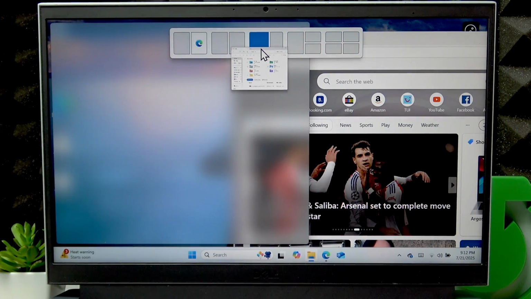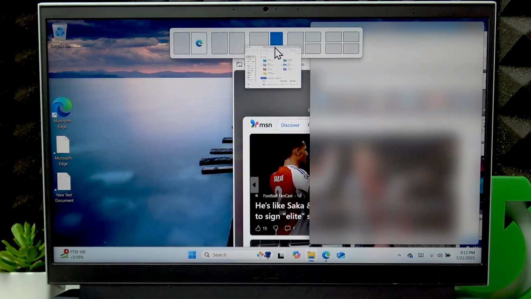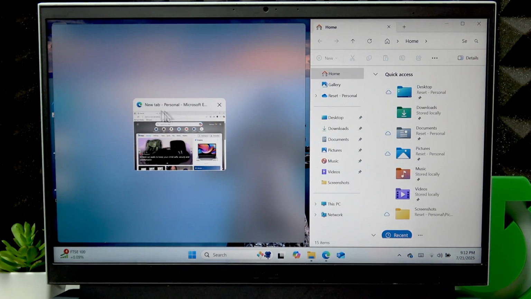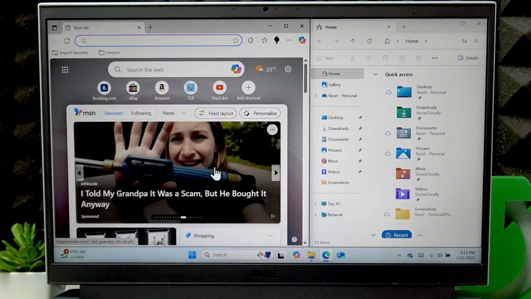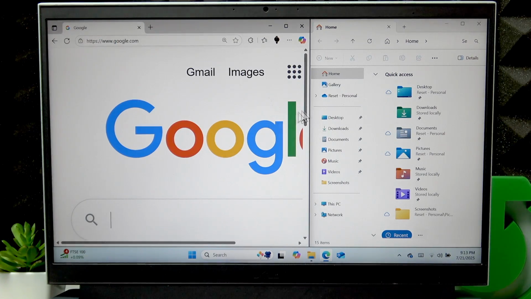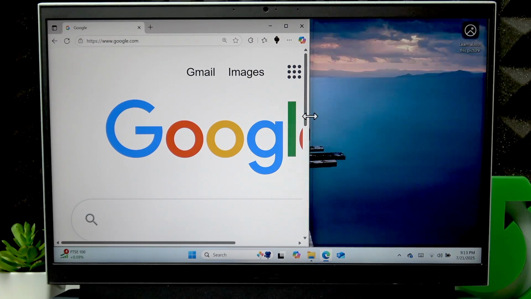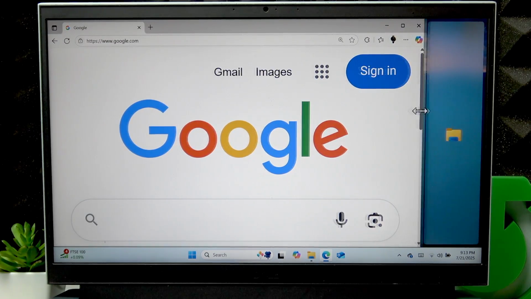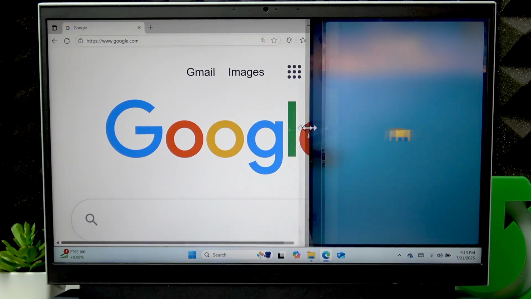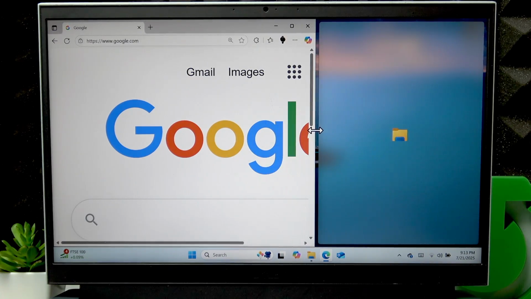So for example, let's put it right here, and then click on the browser, in my case, to put it on the other part of the display. And as you can see right now, I can use both applications at the same time. I can also adjust the size of each window by dragging this bar between them.